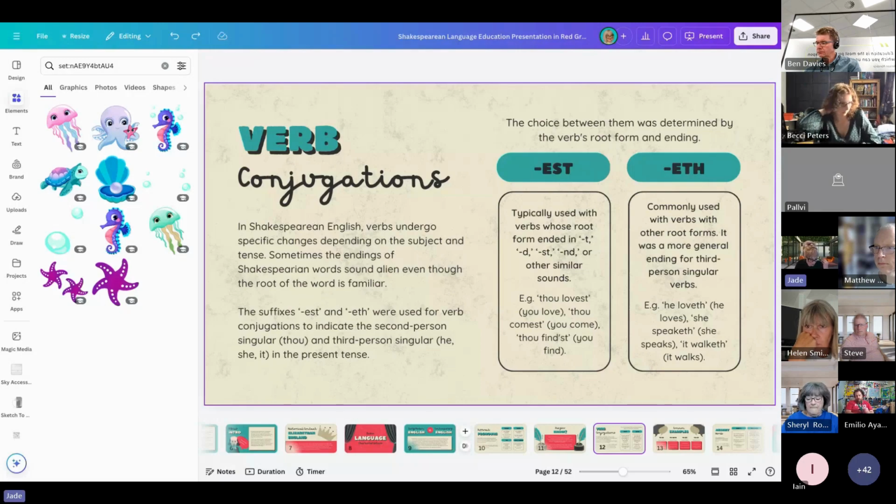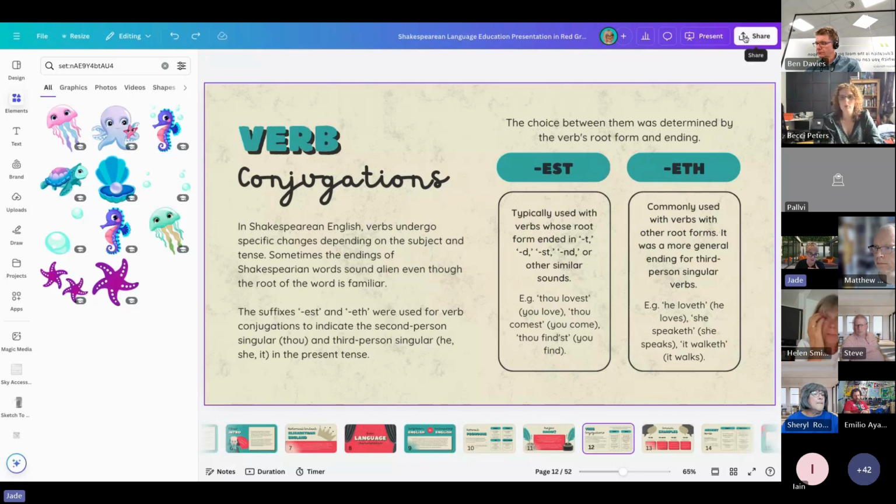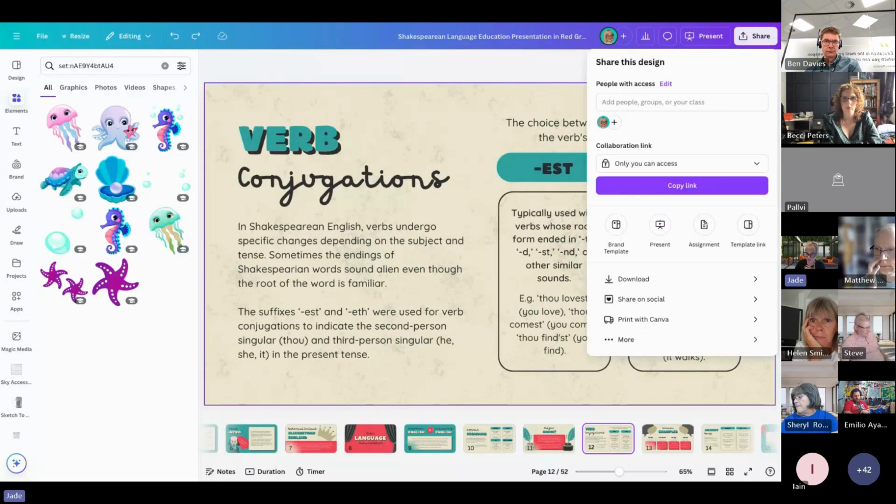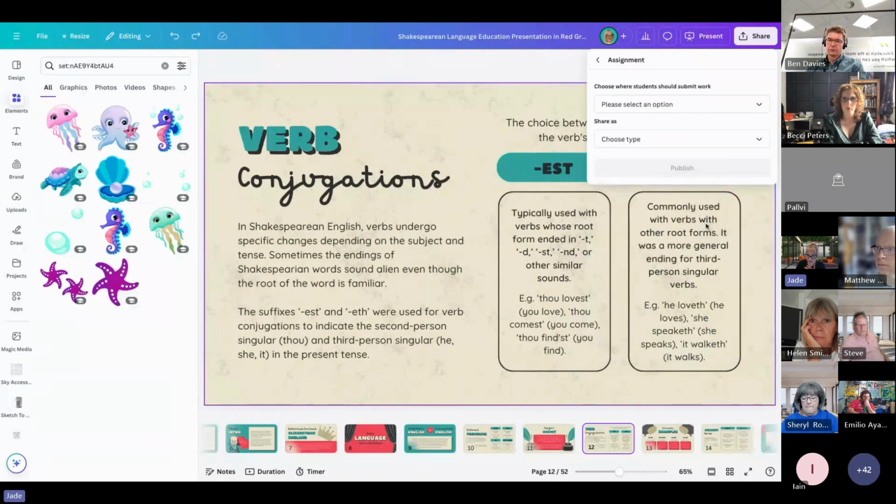Okay, so next thing to share here. This is a little bit of a hint to some of the features that you can use in the Canva classroom. But if you press share, let's imagine that we are happy with this presentation. You can also share it as an assignment. So if you connected your Canva to Google Classroom or Microsoft Teams, you would collect here.